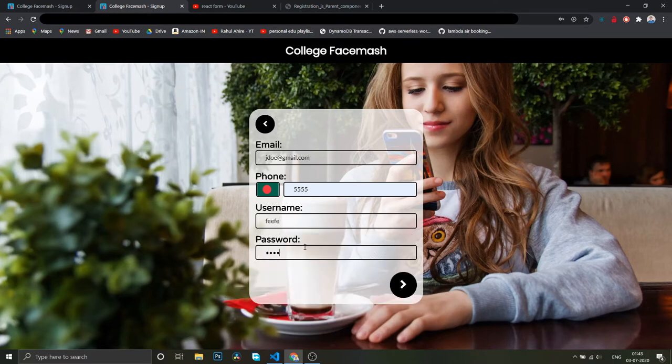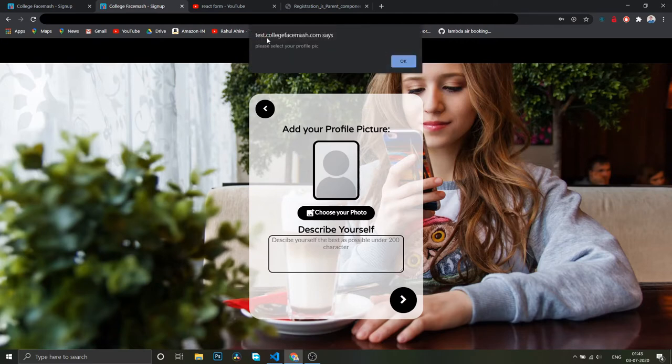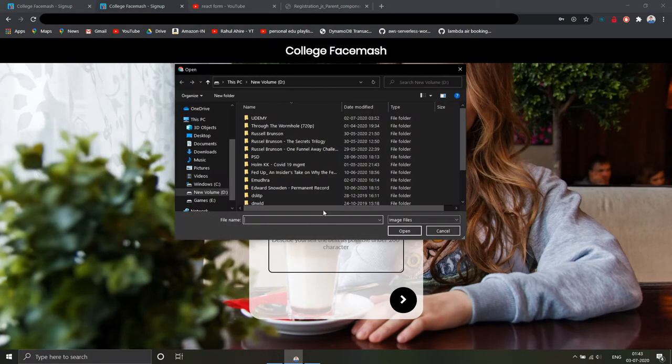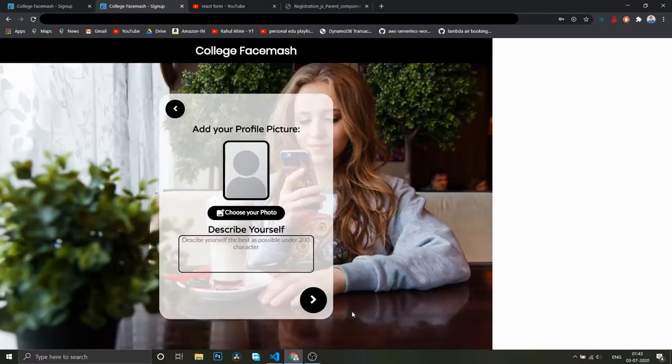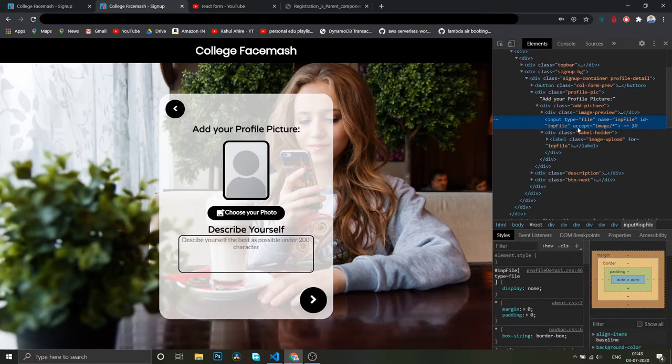I will create any random or arbitrary number, and if I want to go next, it will give me an alert that says please select your profile pic here. Now what will happen if I try to choose an image? Let me inspect it first. As you can see, I have set up the parameter to accept only images. Let me blur this and show you how it really works.